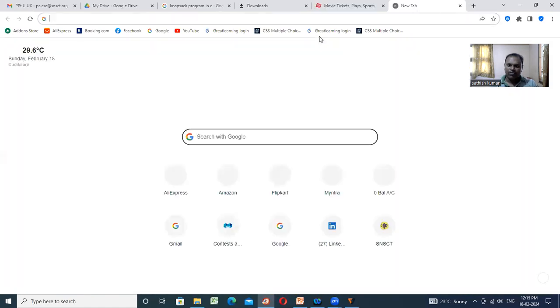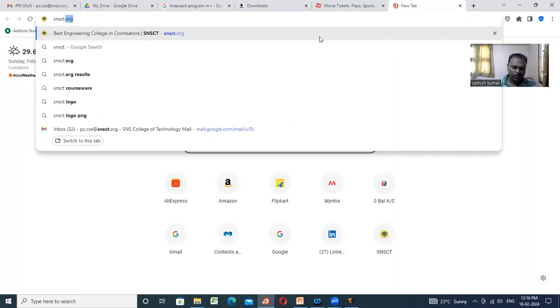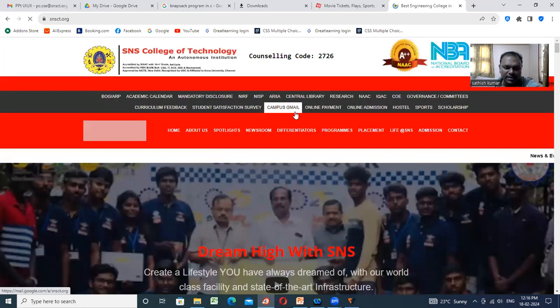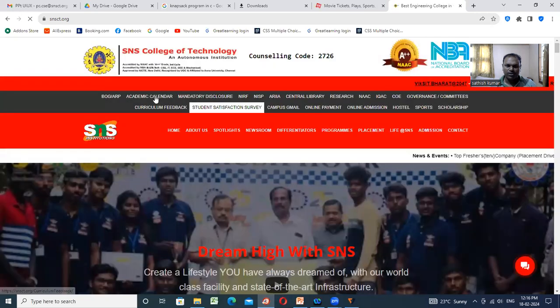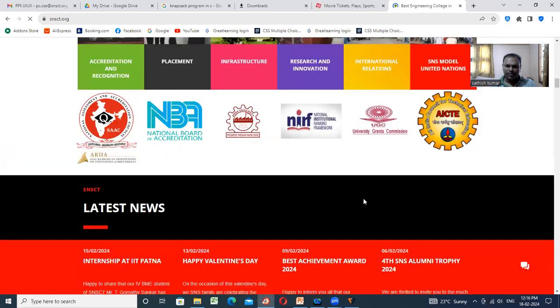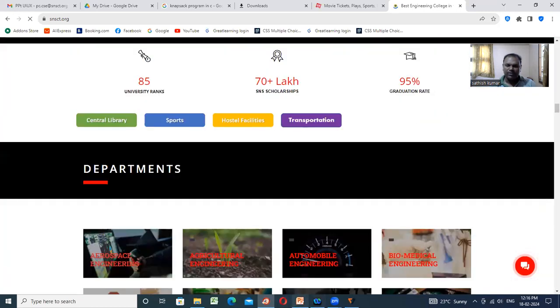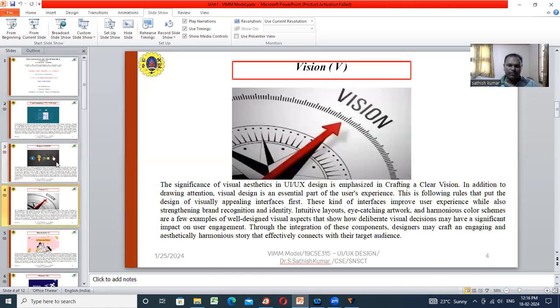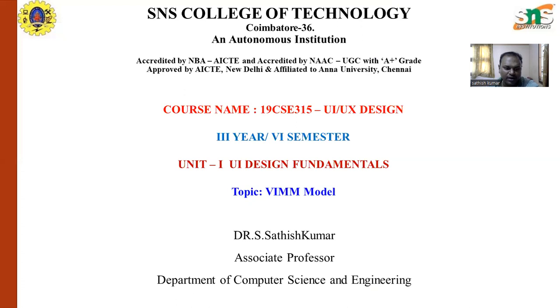In the same way, we can look at the organization website snsct.org. We have too much content on the page. So this is the visual clutter. See this absurd page layout. In the front page, we can see too much content. So that is the visual clutter. When we are watching the web page, it contains too much visual content on the page.